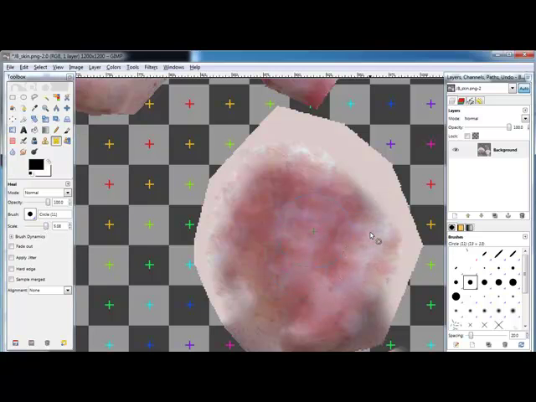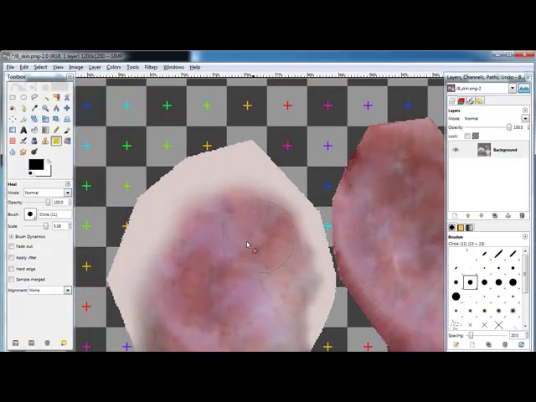There we go. Okay, now let's do this with some of the other area over here. Control to get our selection. Let me make my brush a little bit smaller. It's a little bit too big. There we go.